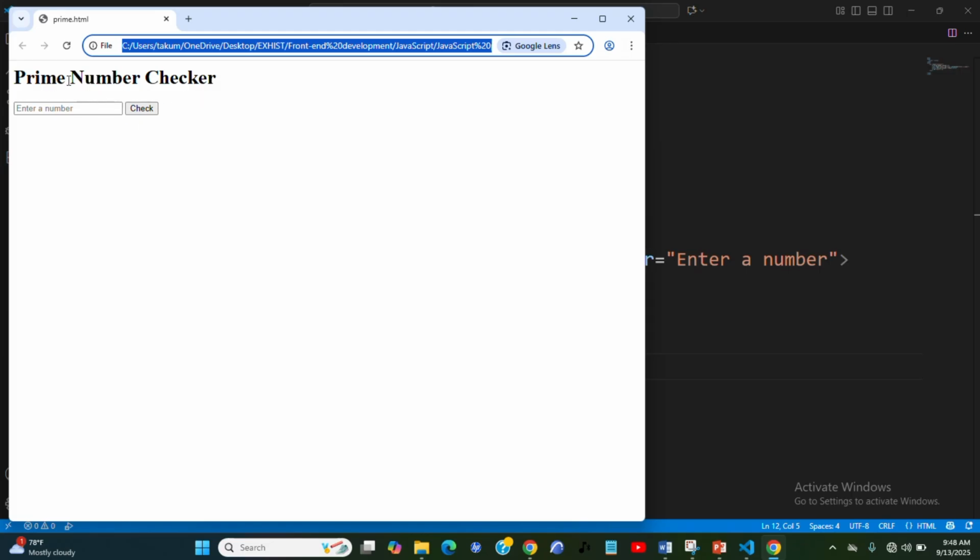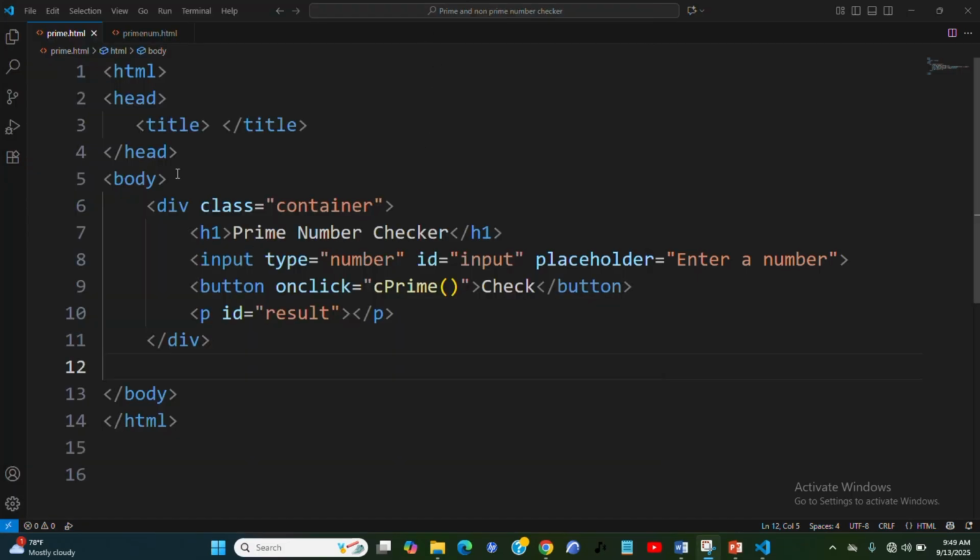We're just having the prime number checker and the input box that we are having there, which is beautiful because that is what we want to have, isn't it, guys? That is what we want to have. So now the next thing we are going to do is to add the CSS. So I'm just going to include the CSS.